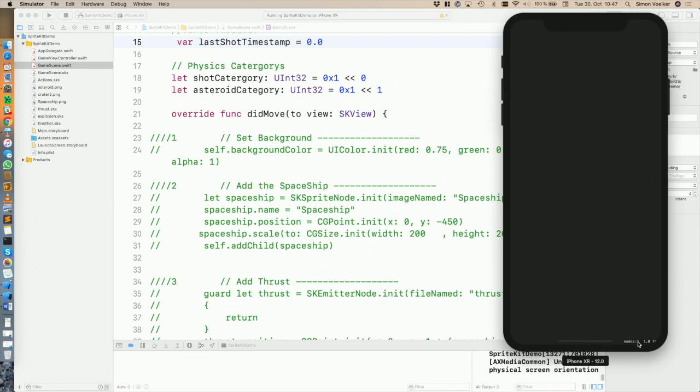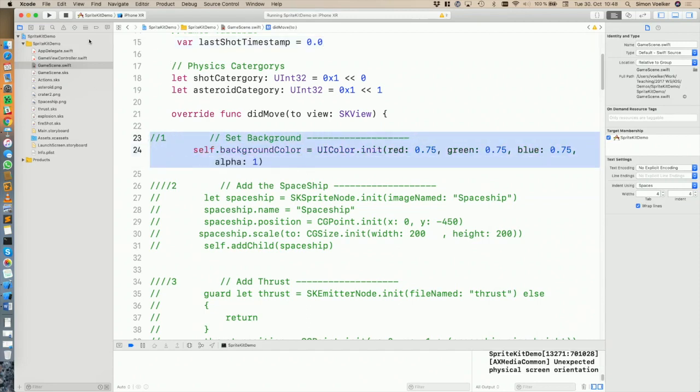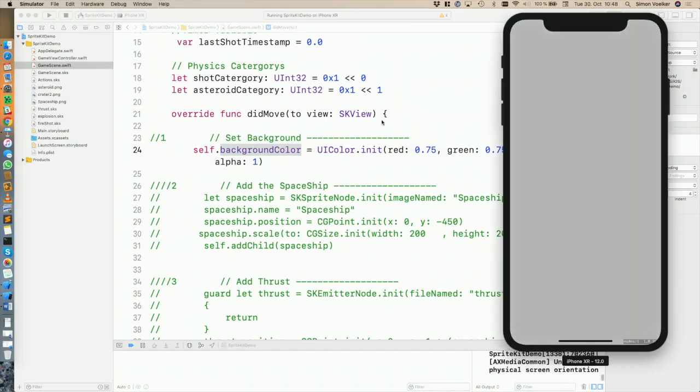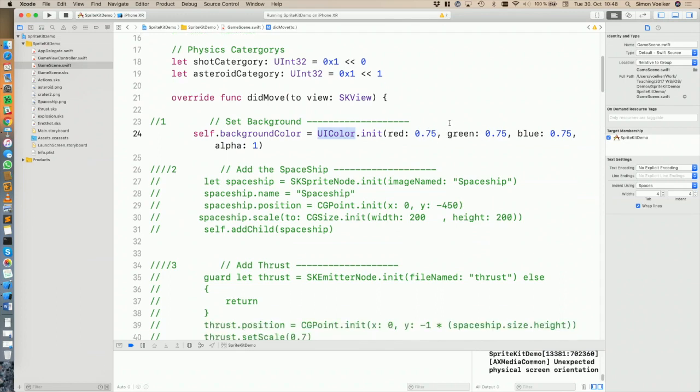Especially for graphics applications, you should most of the time develop on the device itself, because if I add in the simulator like 10 particle effects, my frame rate is gone. But on the device, it doesn't really matter, because the simulator cannot emulate the graphics card that well. So the first thing I will do, I will set the background to the gray color that we had. This is a property from the scene itself, and I define a UIColor where I set the values red, green, and blue. So this is the class which I can set.